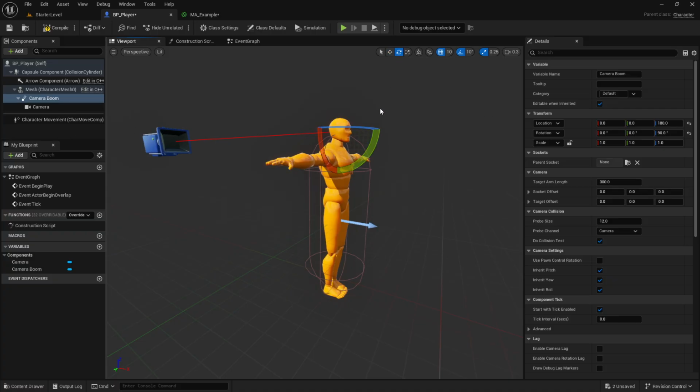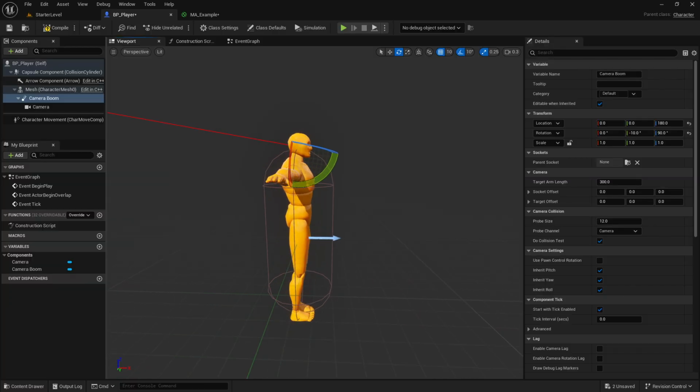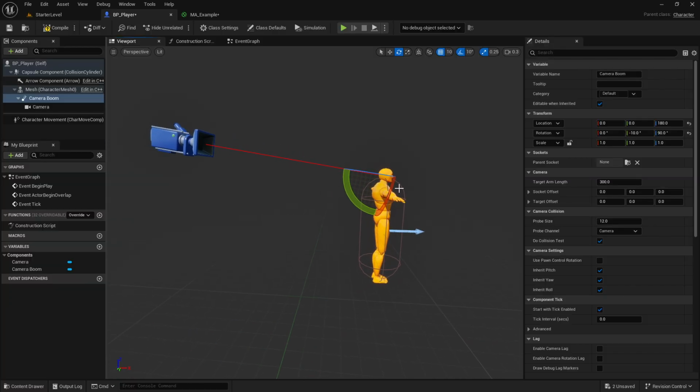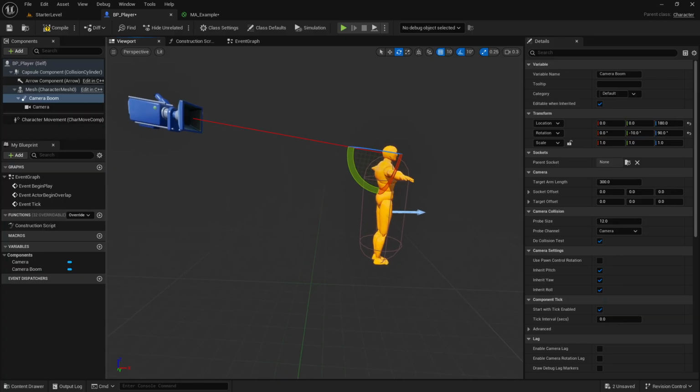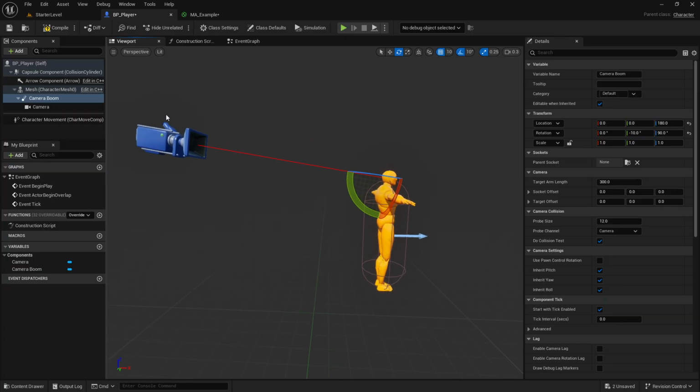If I wanted to rotate this, maybe to pitch it minus 10 degrees, what I've now created is a third person view. So if I play the game, view the lens of this camera, I'm going to be looking at my character in the third person. So let's have a look at how this works.